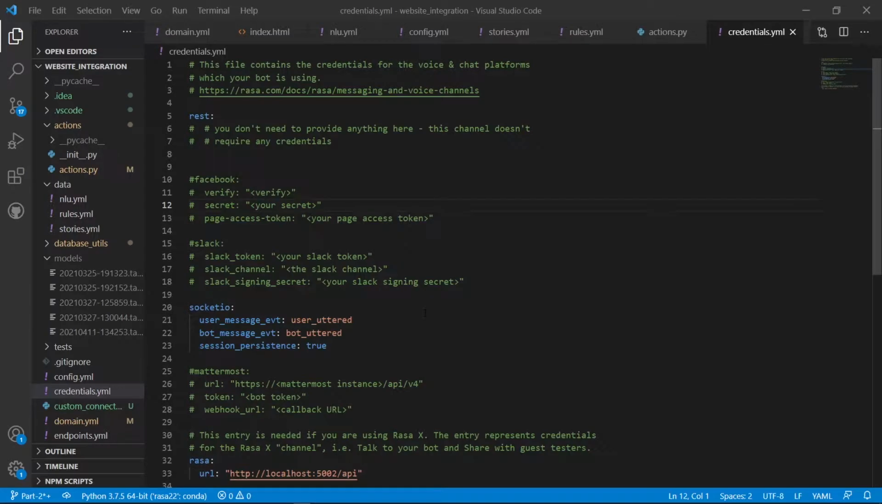So in today's video, we are going to look at integrating with Facebook. In the previous integration video, we saw how to integrate a Rasa chatbot onto a website. But in this one, we'll see how to integrate with Facebook Messenger. So how does this work?